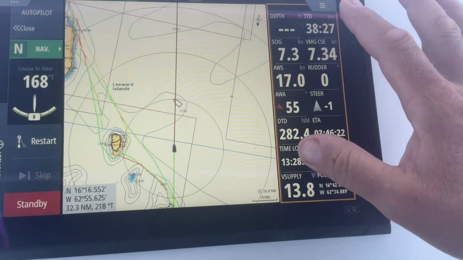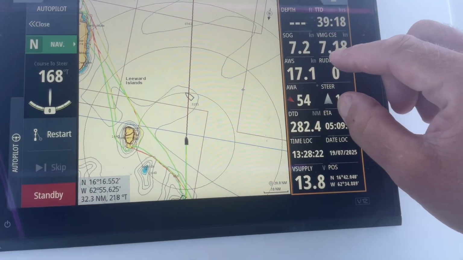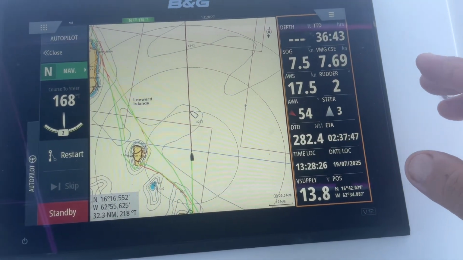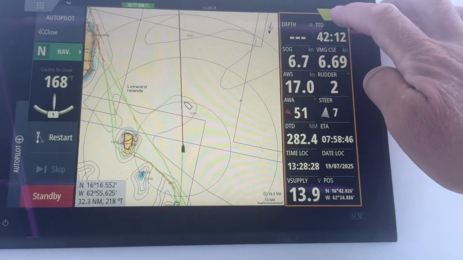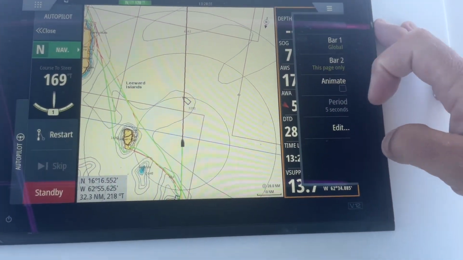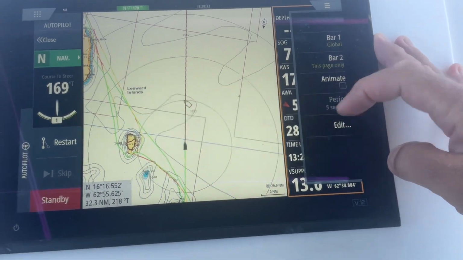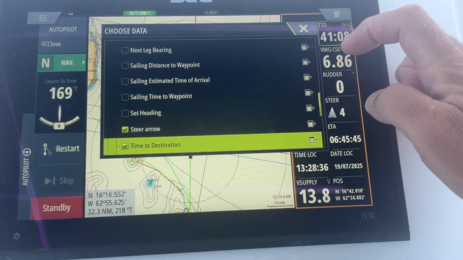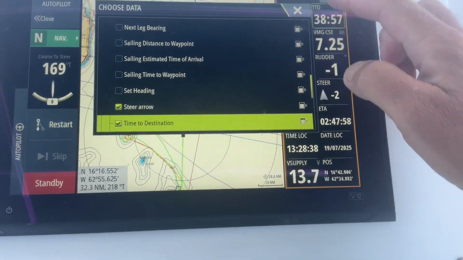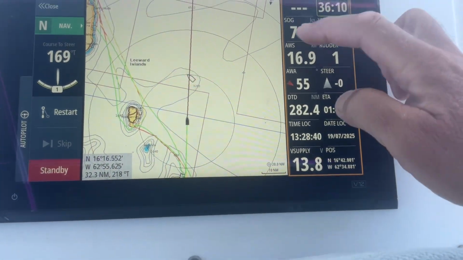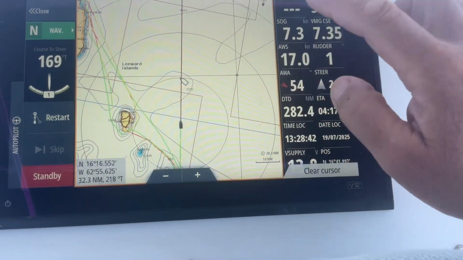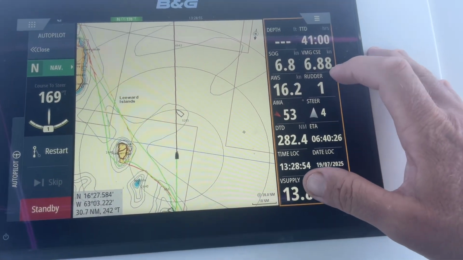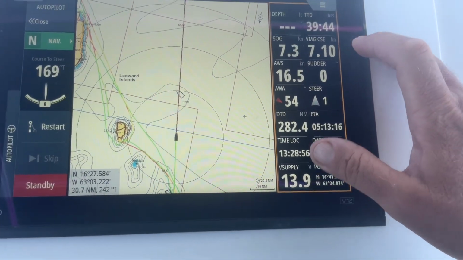So basically, the second bar, when it appears, there's going to be nothing on it, no information. You have to go into your settings and edit, and then select whatever square that you want to put new information into, and then get out of there, come back on it. So now let's see what we have on it.